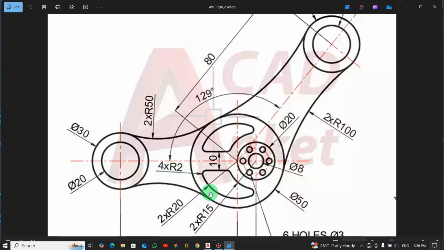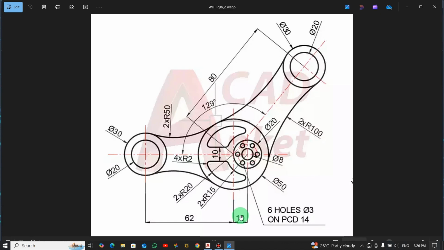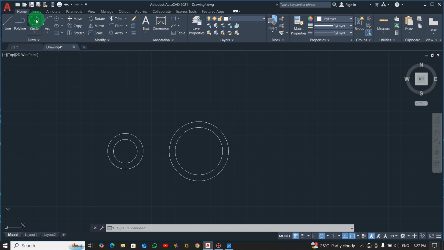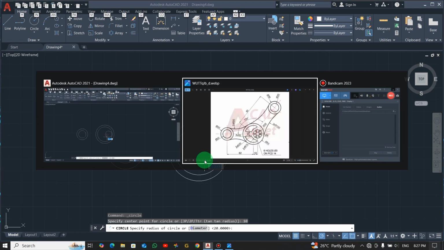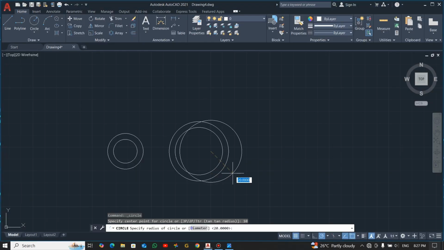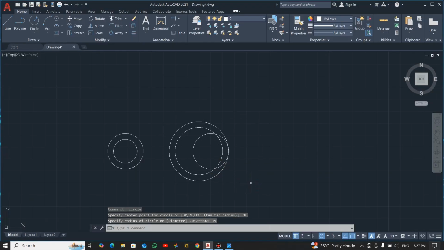All right, now let's try the inside one. This inside one also has a radius of 15. So you see also 2 times R15, here and here. That one is starting from this place. If you can see, the measurement is 10. So you can just pick a circle with radius, come to this side, shift, drag it, enter 10 for the distance. Okay, and then draw a circle with radius 15, so enter 15.